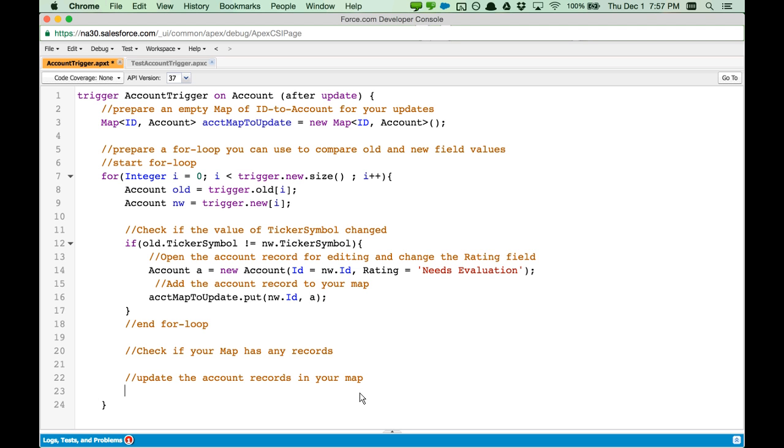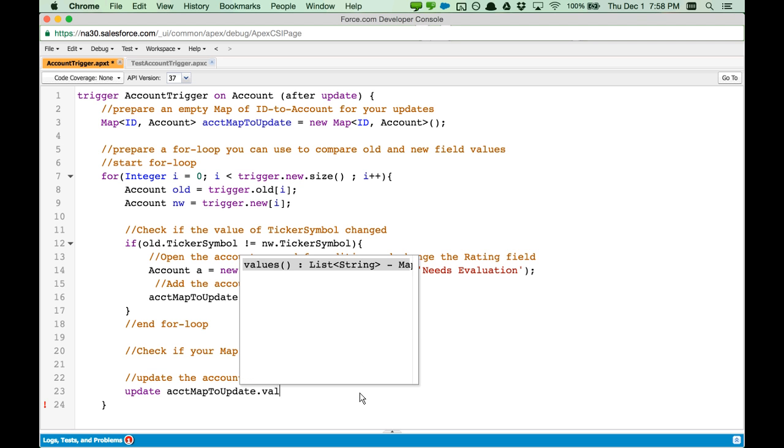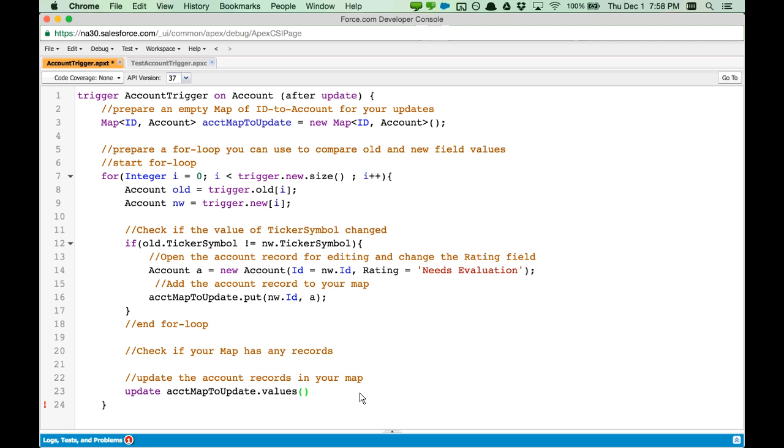So here we could just simply say update account map to update. And since we are updating account records, we actually need to reference the values collection. That's just the list of accounts in our map. Values returns all of the accounts that are in our account map to update. So this is perfectly fine for us to just do this here, but it's just a good practice to make sure that there actually are some records to update.